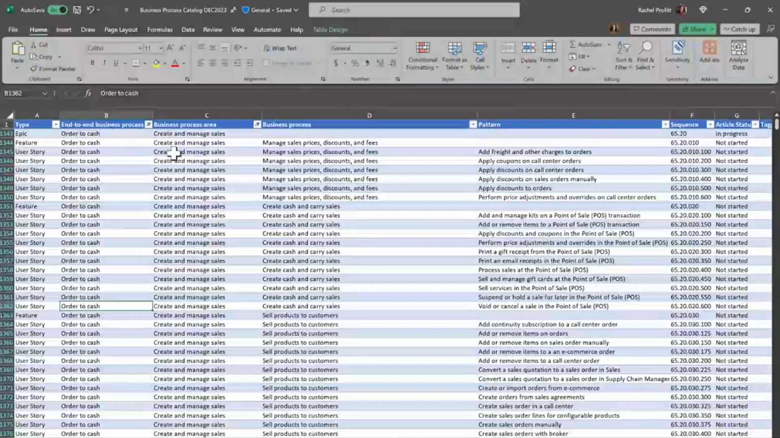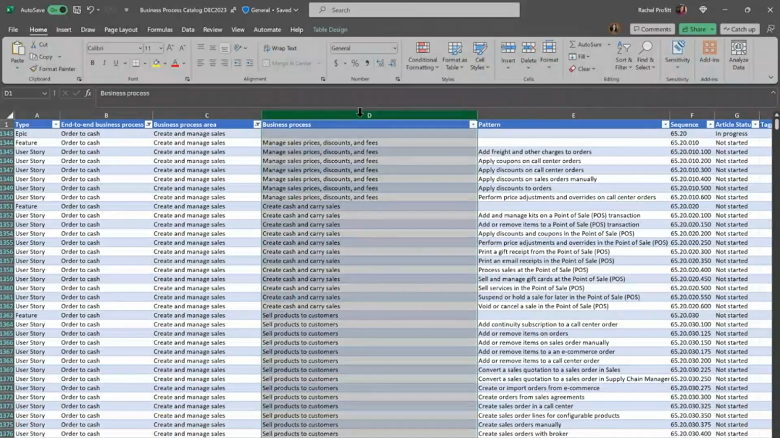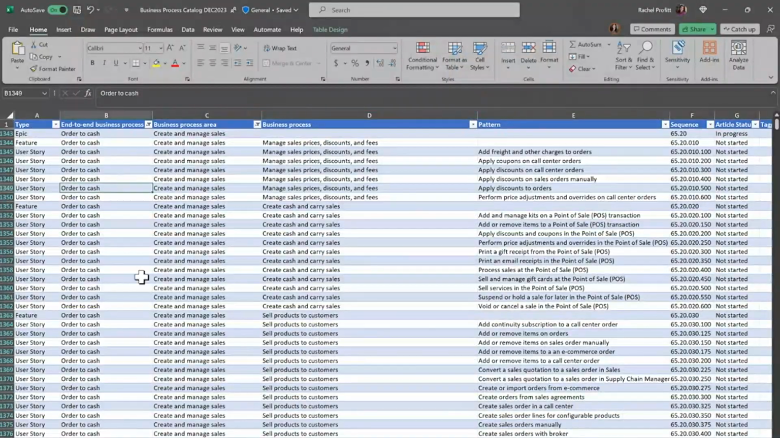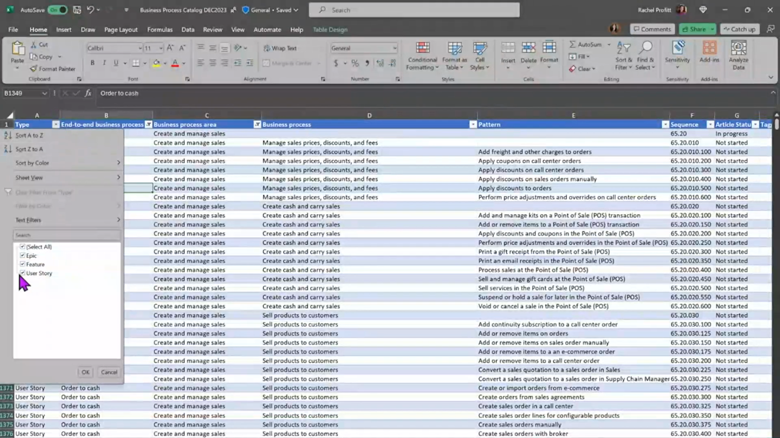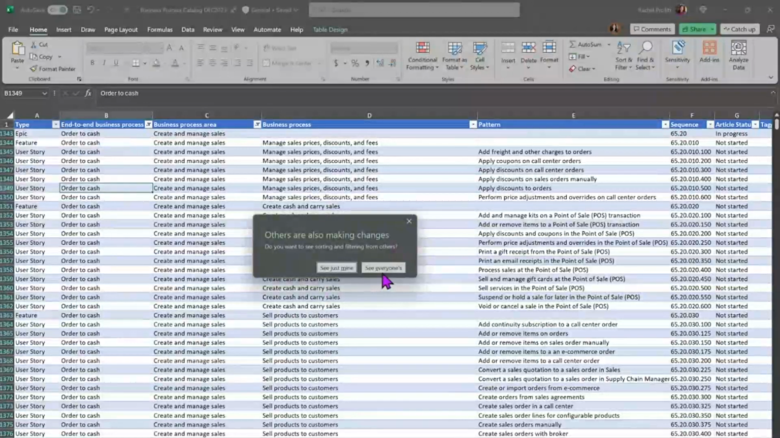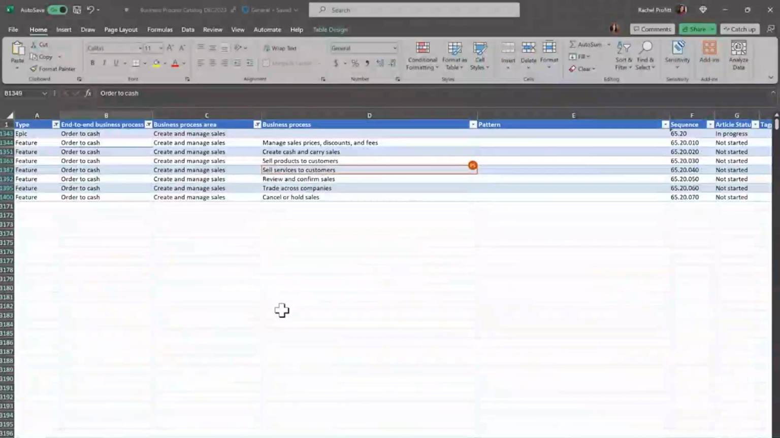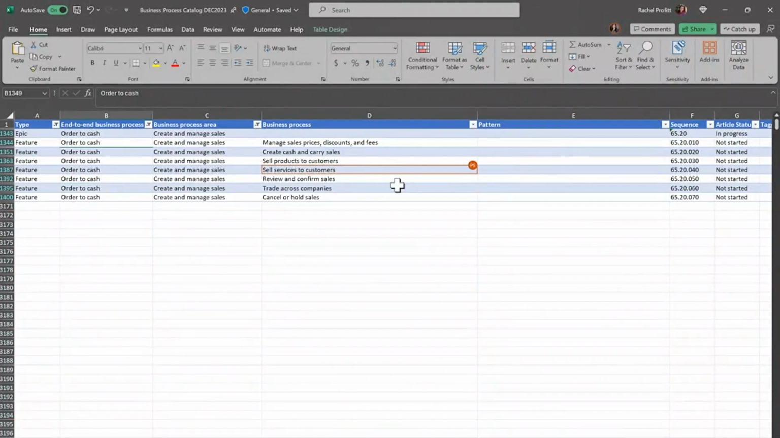When we talk about business processes, we're talking about anything that is in column D of the spreadsheet. If you want to filter the catalog down so that you only see those, you can unclick the checkbox for the user stories on column A for the type. And that will filter out all of the user stories and patterns. So your list will be a lot shorter. And so here you'll be able to see the list of these.